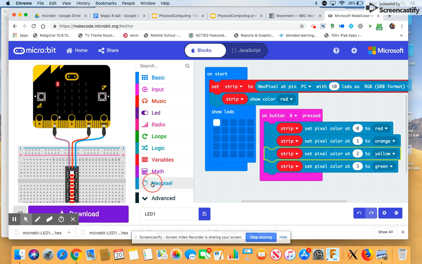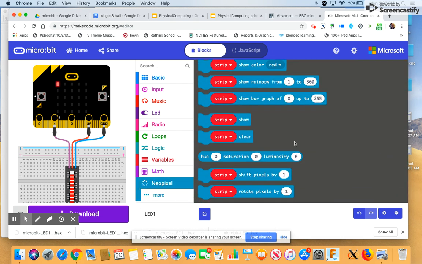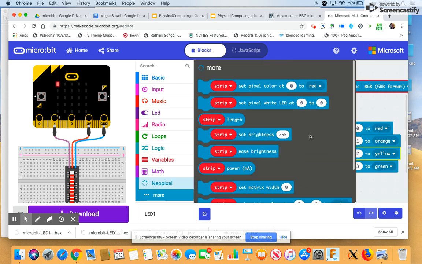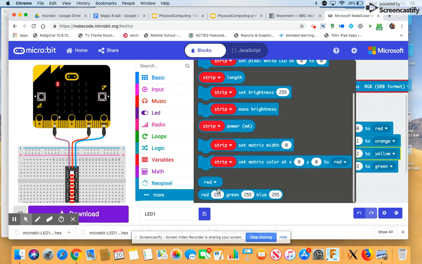You can use RGB values, red, green, blue values, right here. They go 0 to 255. So if you want to look up hex code, decimal code, you can change RGB values and change your colors in there. So it gives you like 10 million colors. I forget, 256 cubed.